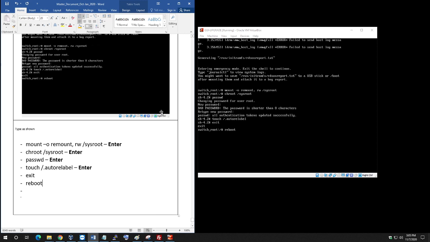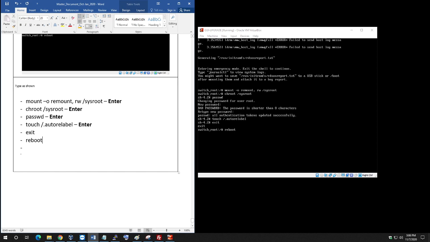Type it in all lowercase. Don't type the word password here. I'm not typing password. PASSWD. Oh, okay. I think that's where the mistake is. Okay, changing password, user root. Okay. Now give the new password.